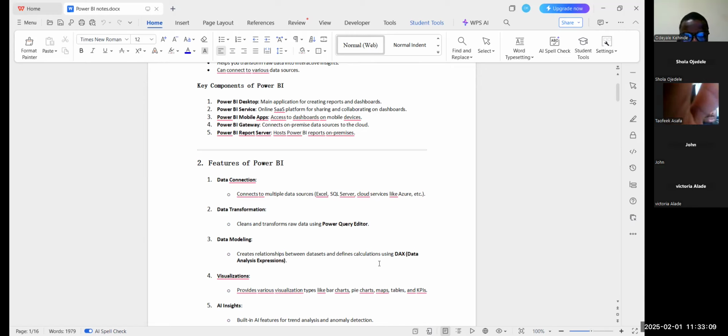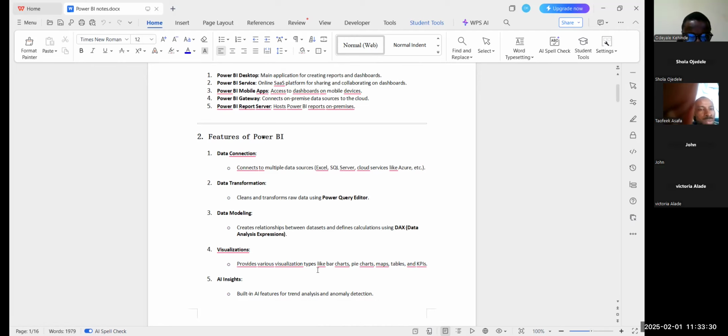Then another thing is DAX. Under this modeling, you need to understand what we call DAX, which is Data Analysis Expressions. We use DAX to create calculated measures, calculated columns, and calculated tables. After that, visualization. Using Microsoft Power BI, you can create visualizations like bar charts, pie charts, maps, tables, and KPIs, that is, key performance indicators.